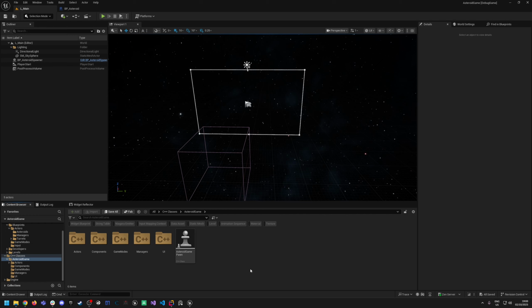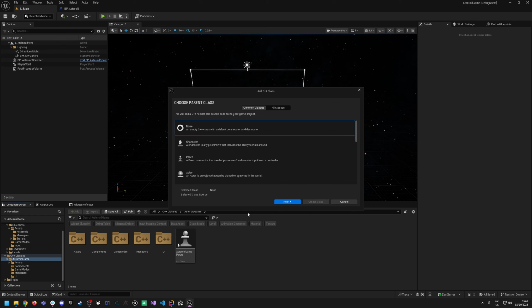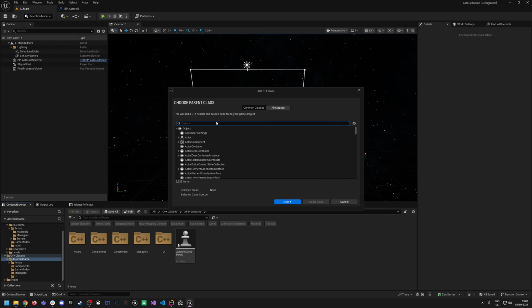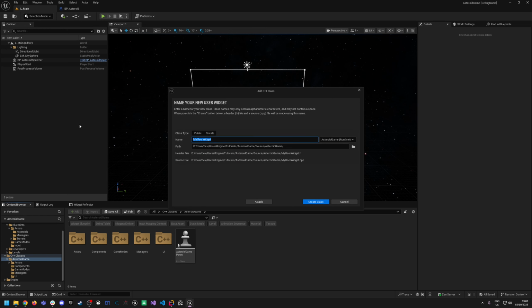Creating C++ widgets is as simple as creating other C++ classes. Navigate to your asteroid game, click New C++ class, click All Classes here and search for User widget. Click Next, give it the name Player widget, put it inside the UI folder and click Create Class. I cannot do it because I already created my Player widget class.